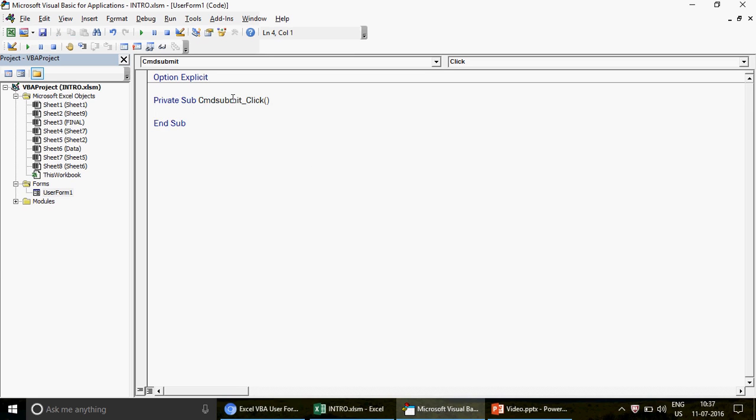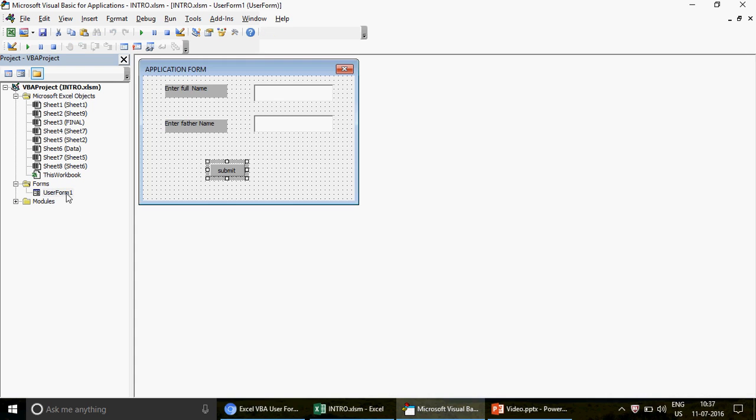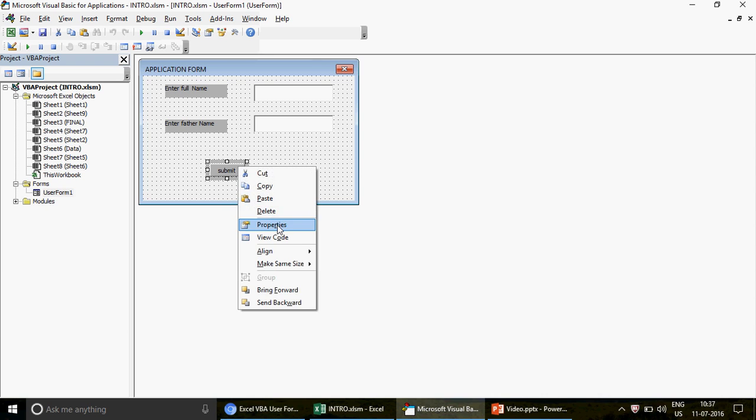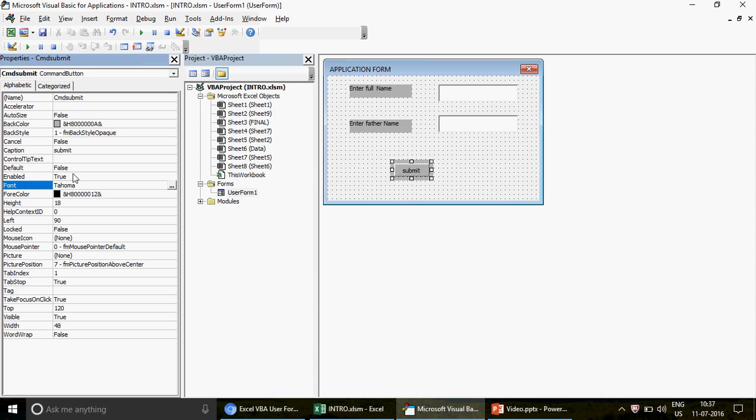Now if you remember, it's coming as cmd submit because I have changed the name, right? By default it was command button 1, and if you do not change that name, the name would come like command button 1. But because we have changed the name, let me show you. Let me hit on this user form again, click on this submit button, right-click and go to Properties, or you can press F4, or you can take the help of the View option. It's one and the same thing. I have changed the name here to cmd submit.